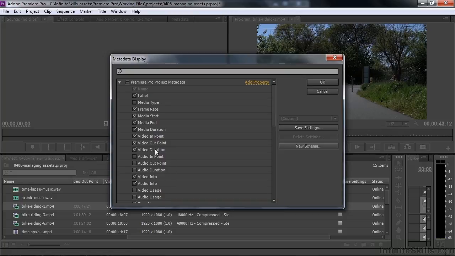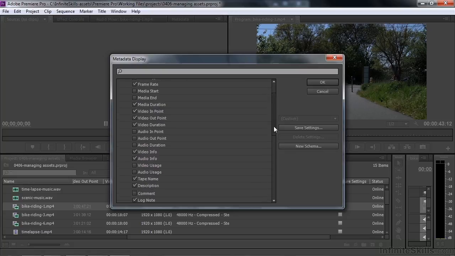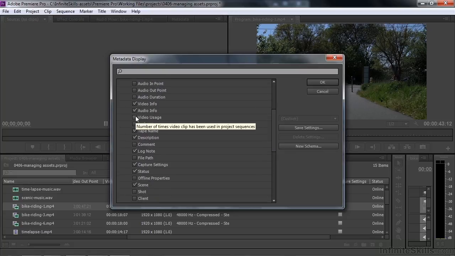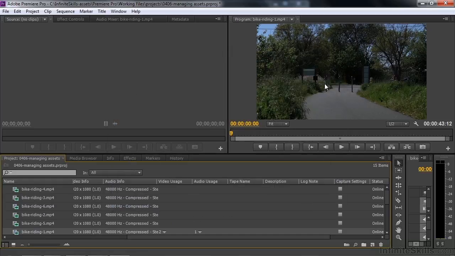And I like the idea of media duration. That's all good. And I can uncheck some things. If I don't really want to see the media start or media end, I can uncheck those. The in point and the out point, I may not need, but sometimes it's helpful. I'll scroll down a little bit more. I like this thing that says video usage and audio usage. I'll click video usage and audio usage like that. And now I'm done. I'll click OK. Now the video usage shows up here and the audio usage shows up here.